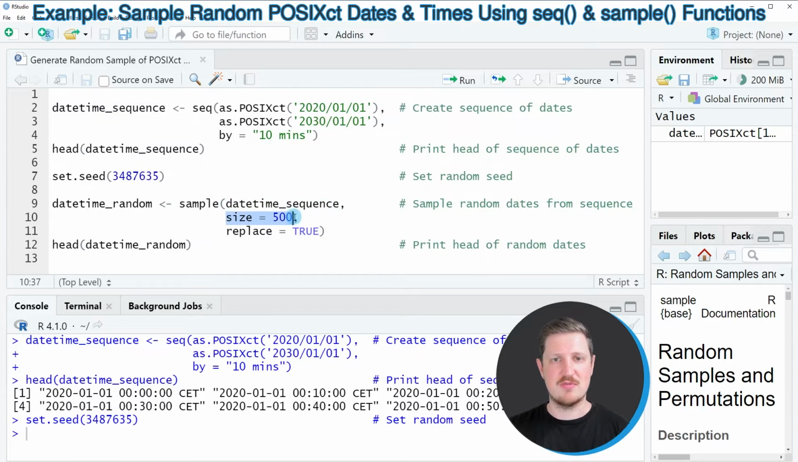Then we need to specify a sample size, so in this case I want to generate a random sample consisting of 500 elements. And in this case I also want to sample with replacement, and for that reason I'm specifying the replace argument to be equal to TRUE. And then I'm storing the output of the sample function in a new data object that I'm calling datetime random.